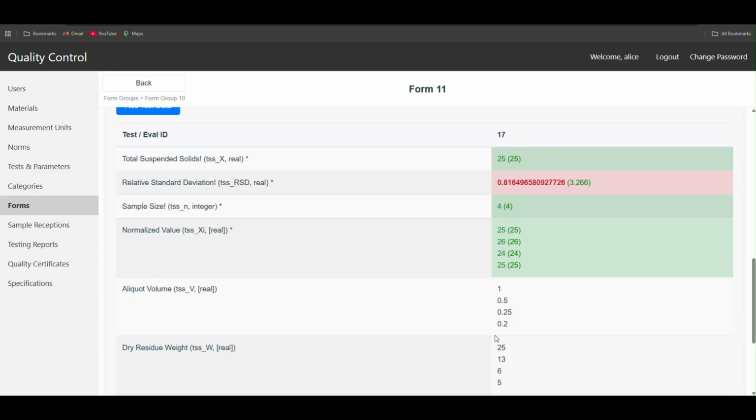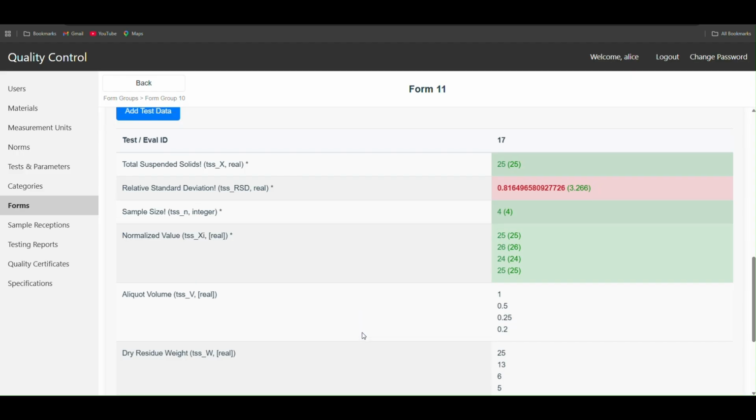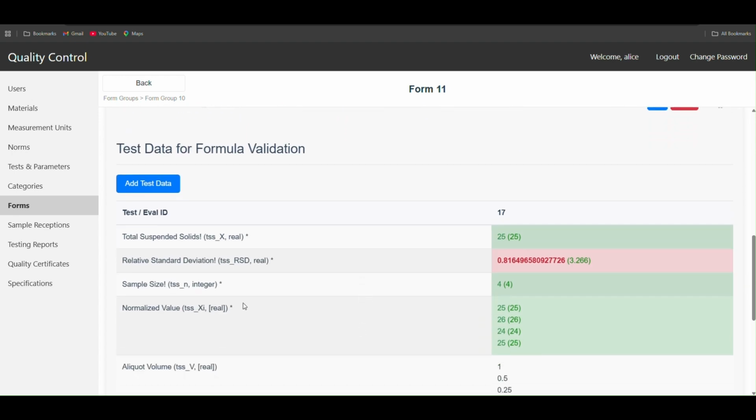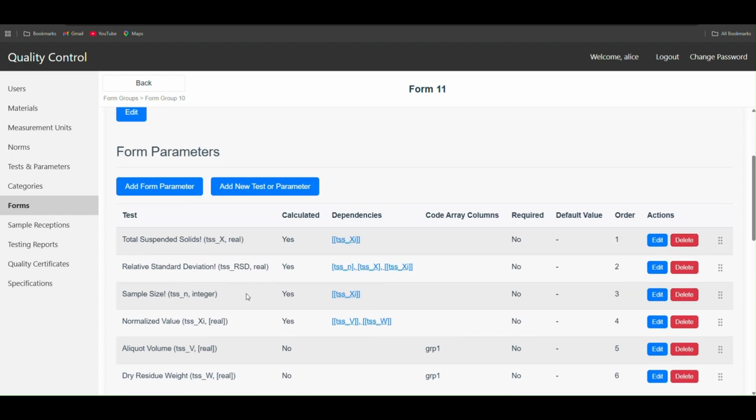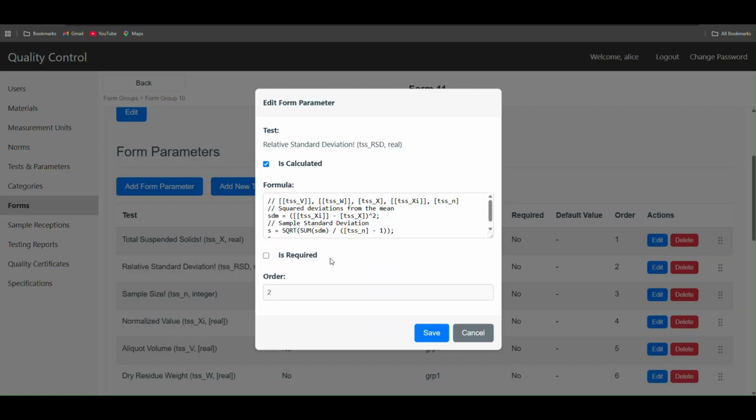This situation appears in designing this form, so it's very good to have the possibility to test, to validate the form before using the form in production, using multiple test data to make sure that the form works as expected. So we have just one more parameter to fix: the formula for relative standard deviation. Let's see what formula we use.